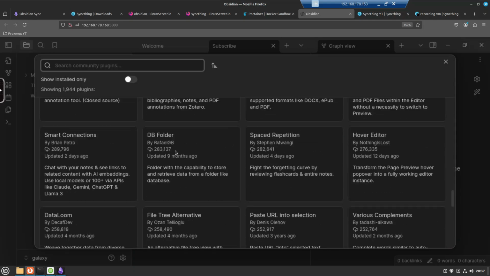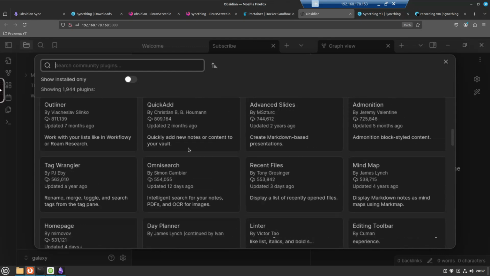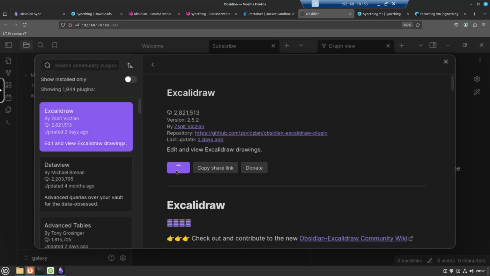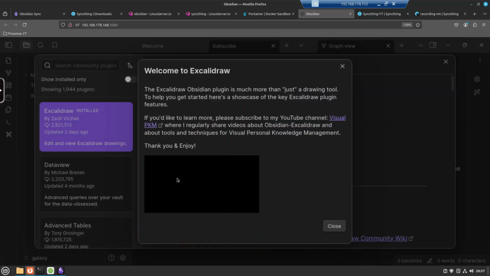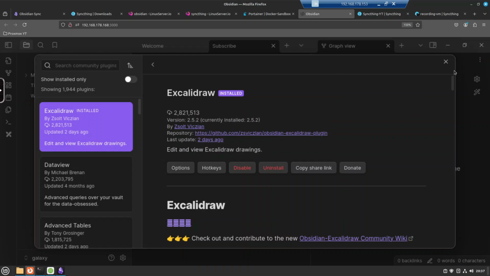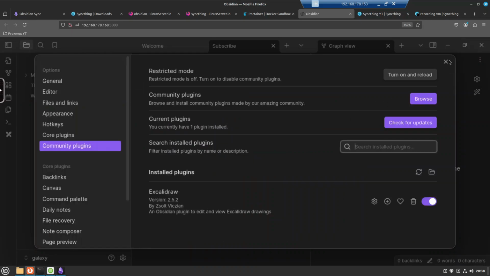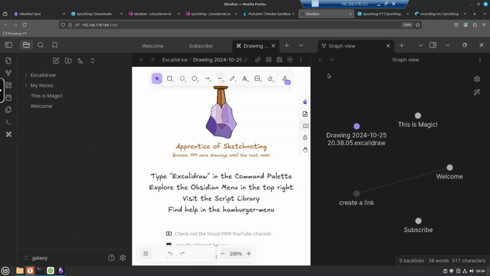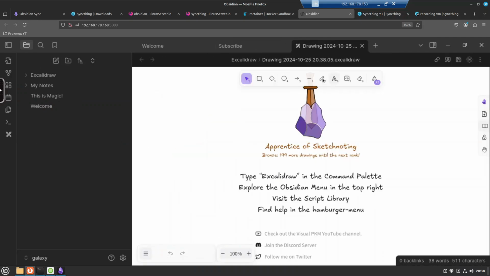For example, let's pick one that I quite find useful, and it is going to be Excalidraw. If I click on this, I'm going to say install. Right now it's installing the plugin, and if I click enable, it will enable the plugin and it starts running. So let's close the introduction window and close that and close that. Now on the left hand side, I have an option here called create new drawing. If I click on this, a new page shows up, where I can start making sketches.